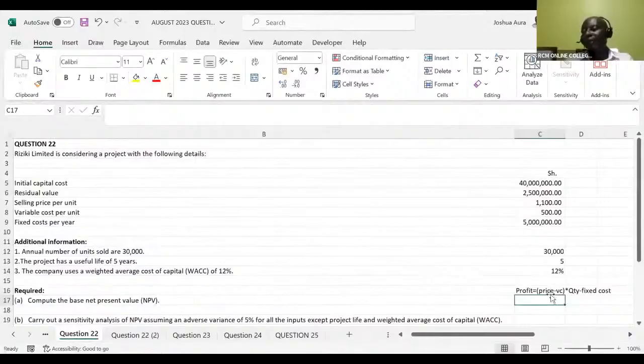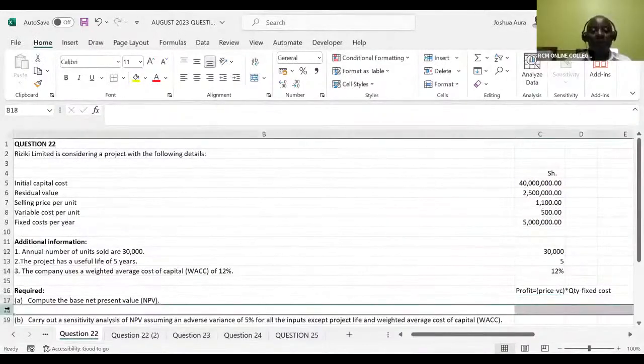Whenever you see price and variable cost, like now we have a selling price of 1,100, a variable cost of 500, and a quantity sold of 30,000. When you subtract this from this, which gives us the contribution margin, I need to multiply it by the quantity to get total contribution. Then I subtract fixed cost to get profit. So ladies and gentlemen, this is a fairly straightforward question.